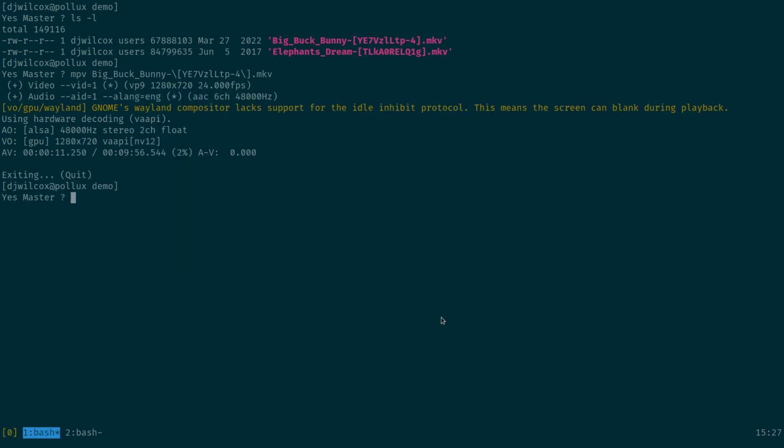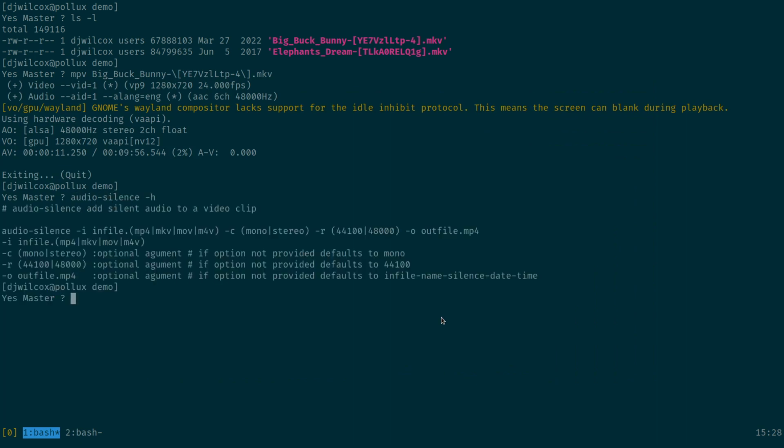Okay, so first of all, what I'm going to do is I'm going to remove the audio track. So audio silence -h. Basically this script has got defaults, which you can override with these options here, but we can basically just run audio silence -i, give it a file, and what it's going to do is replace the audio track with silence. You can also take a video file that doesn't have an audio track and add silence to it.